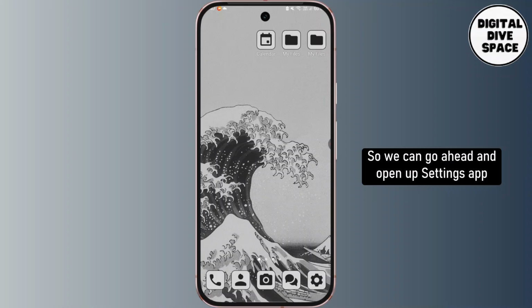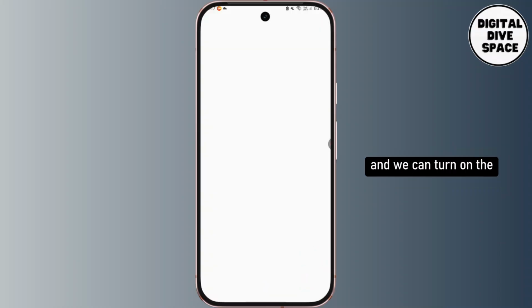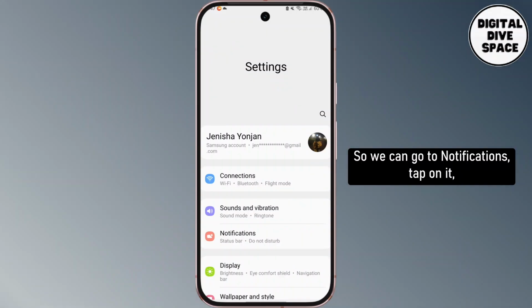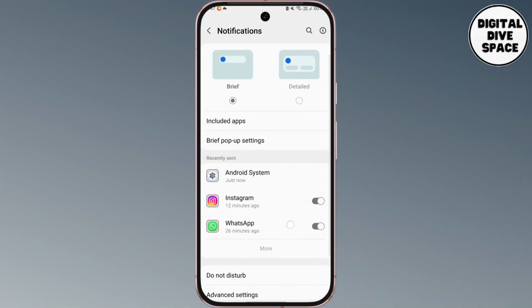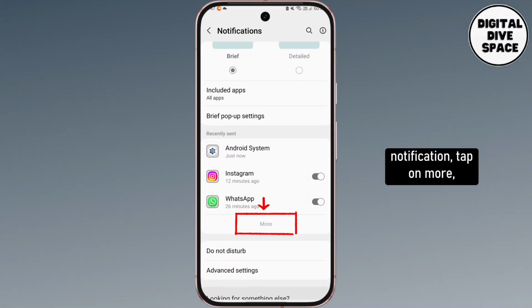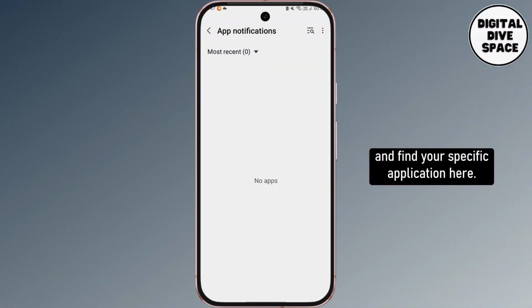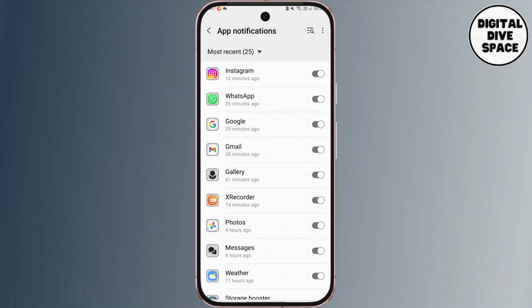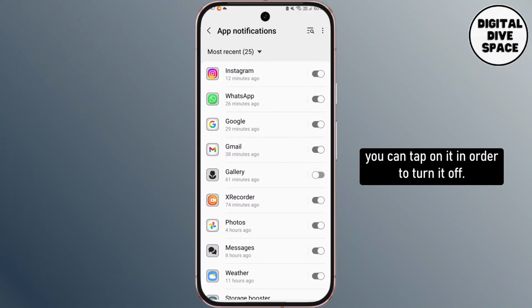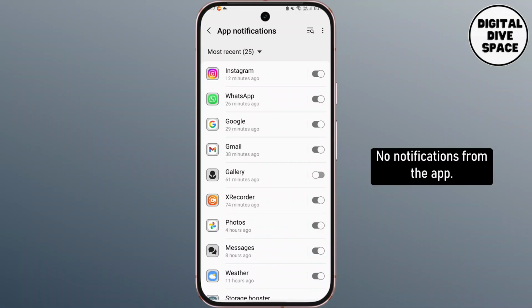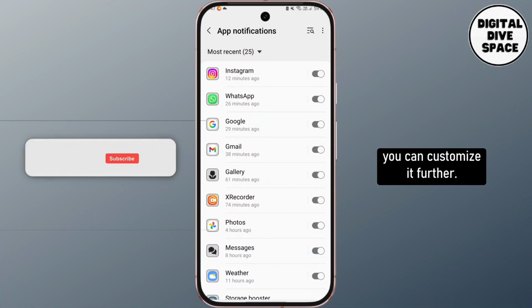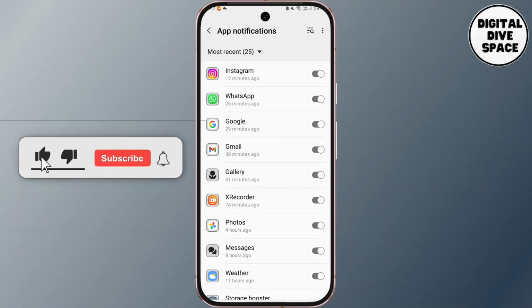So we can go ahead and open up the Settings app and we can turn notifications on or off for an app. So we can go to Notifications, tap on it, and look out for App Notification, tap on More, and find your specific application here. And all you gotta do is toggle the option off for notifications. So if you do not want notifications from Gallery, you can tap on it in order to turn it off. No notifications from that app. If you want to, tap on it again and turn it on, you can customize it further. That is one of the things.